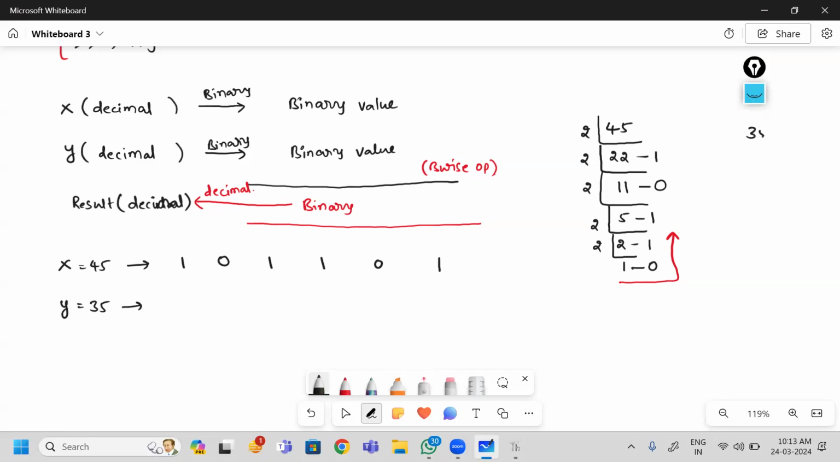So what can I do? 35 I am taking. Again, I am going to divide this number by 2. 2 1s are 2, I got remainder as 1. 2 8s are 16, 2 7s are 14, and I will get remainder 1. 2 2 8s are 16, and I have one remainder.